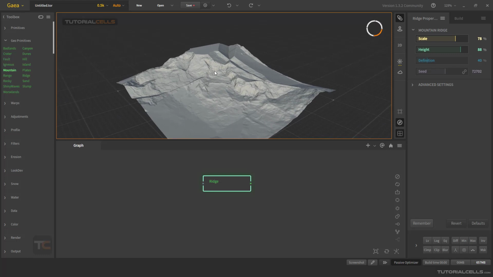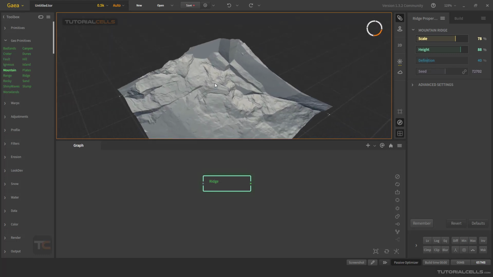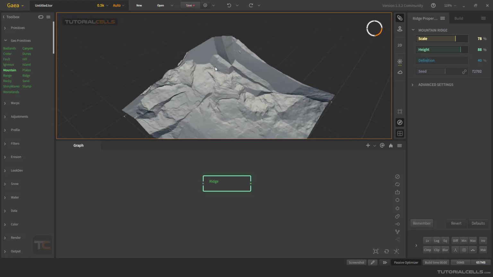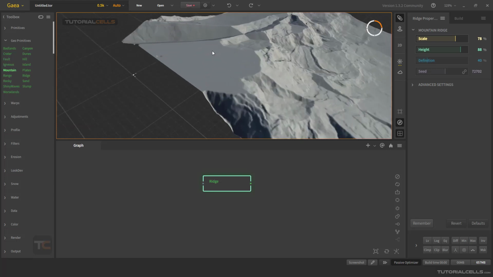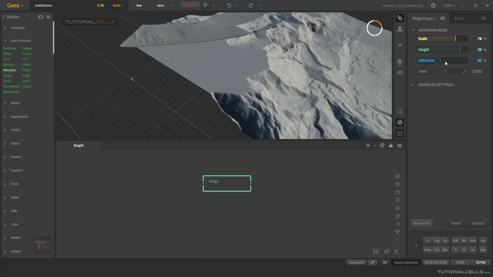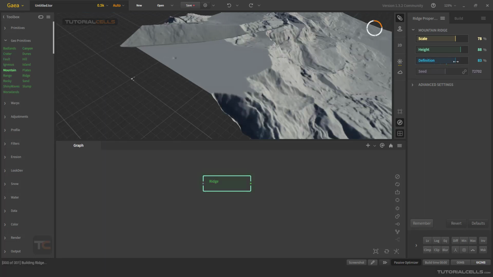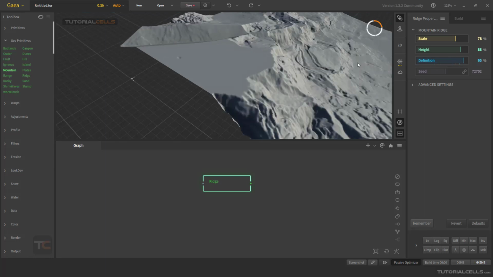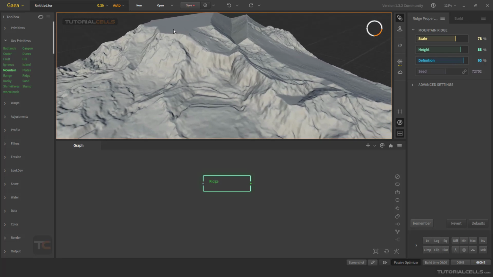Actually, I think this node has a maximum height that created such a distinct ridge. For added detail, as you can see, it's not very natural. For added detail on this ridge part, you can increase the number of the definitions. The higher part, yeah, you can see it.